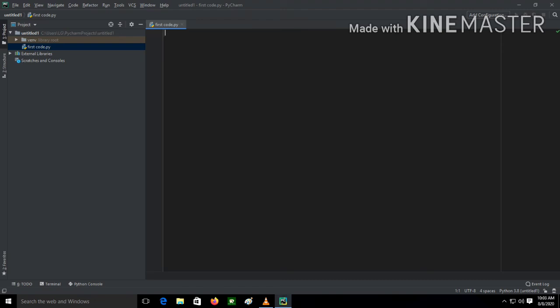So to use this function, we're gonna just type print and use parentheses. We should always use parentheses after any function we write in Python. So inside parentheses, we should always use quotation, double quotes or single quotes, and write our code. So I'm gonna just type hello world.